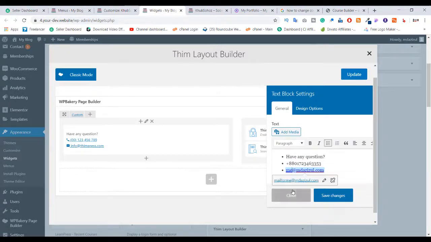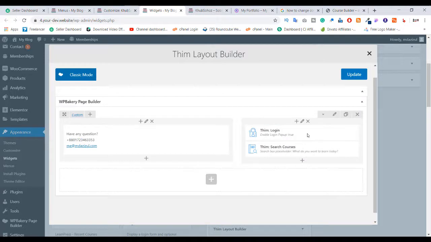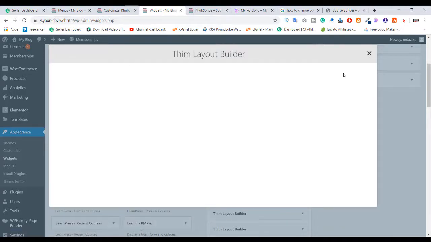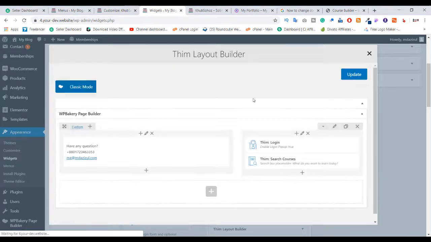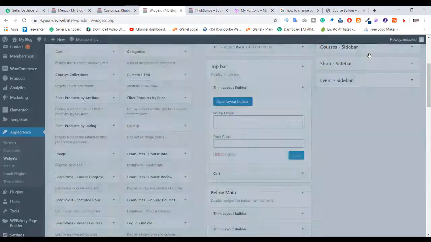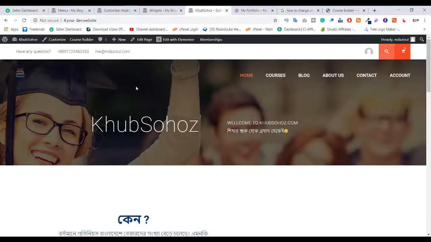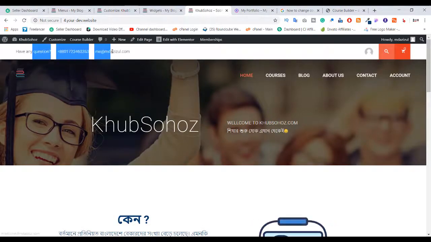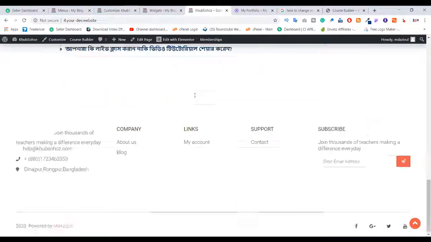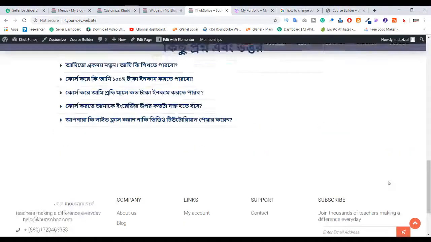Click on this Apply button, then click Save Changes, and click on this Update button. It takes some seconds. Alright, I think it's done. So click on this cross button, go to your website and reload it. Wow, that's great. You can see here it automatically changed.